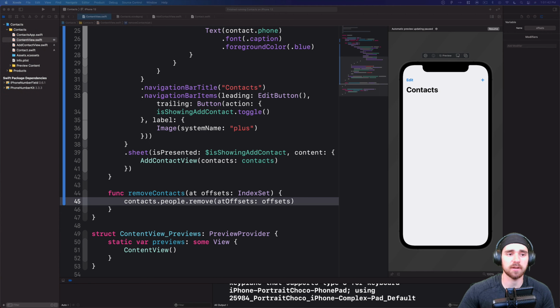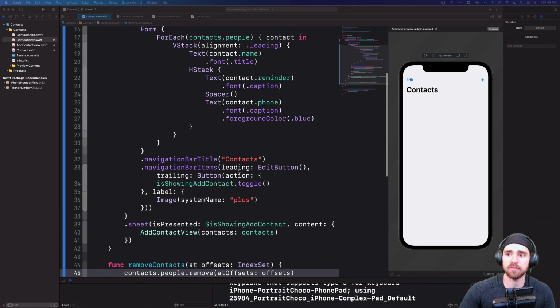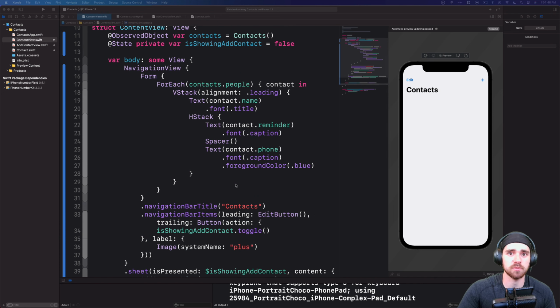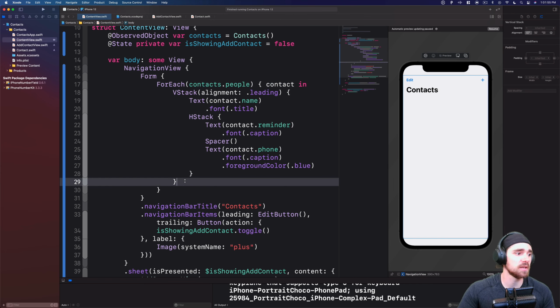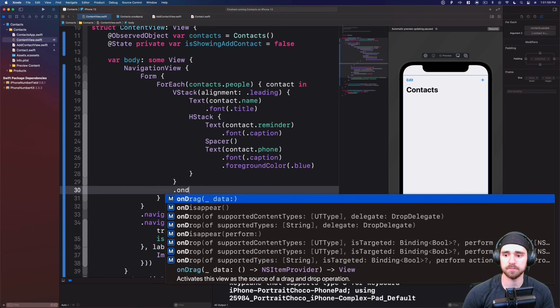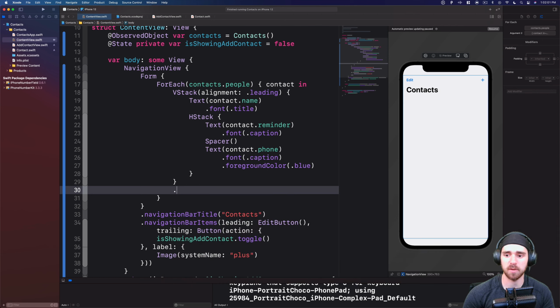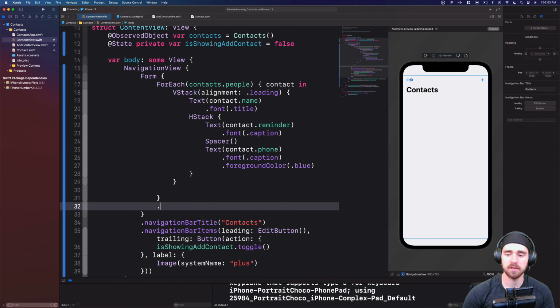There is a specific modifier for each. So if you've worked with SwiftUI a little bit, you might know there's an option to use a list. Well, the reason we're working with a for each is you can't use on delete on a list. So we're going to use our for each and dot on delete. Might be at the wrong level. Let's try down here. There we go.